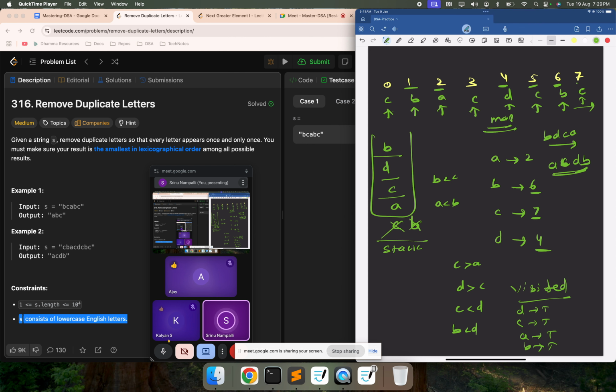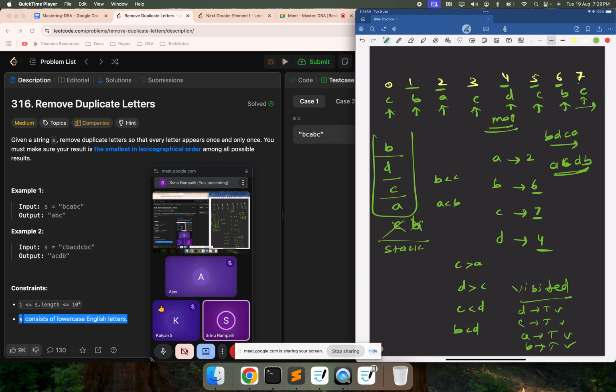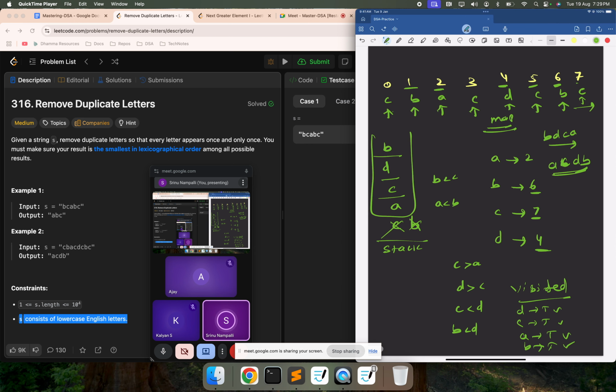More importantly, I forgot to update this visited concept. If you remove from the stack, mark it as unvisited. If you add to the stack, mark it as visited. So that's how it works. Let me write the code so that you can practice other problems.